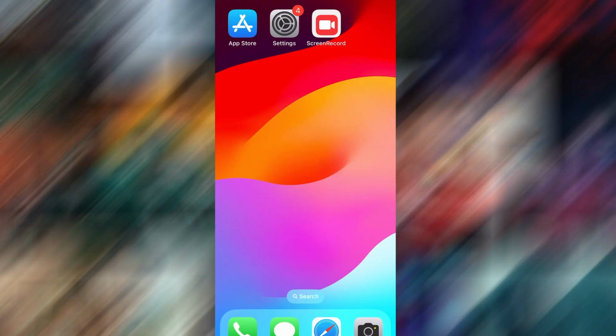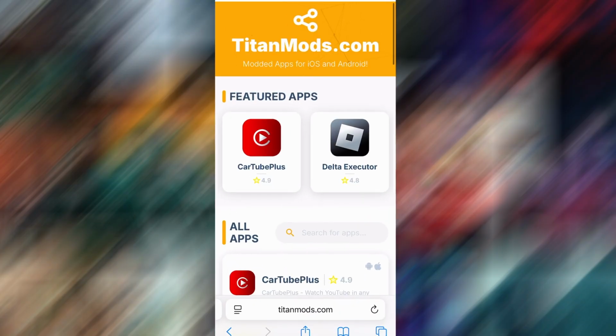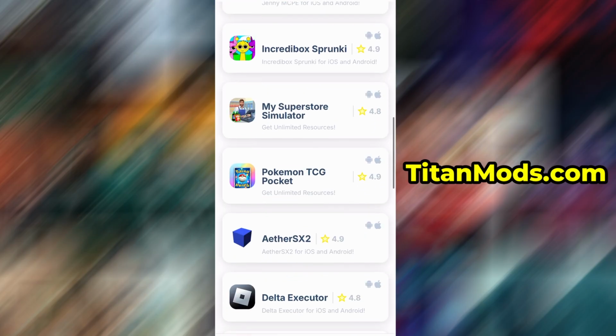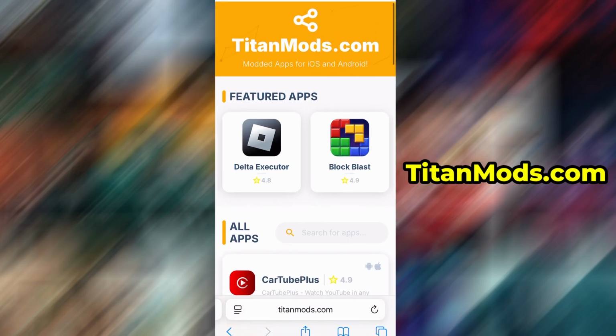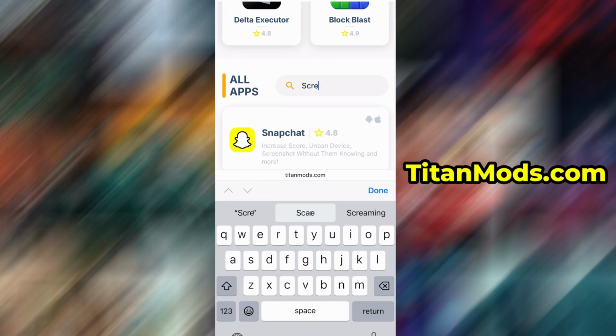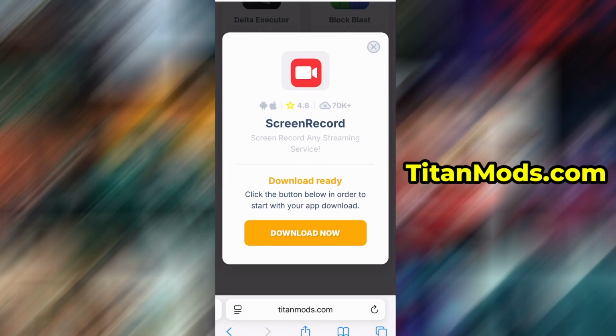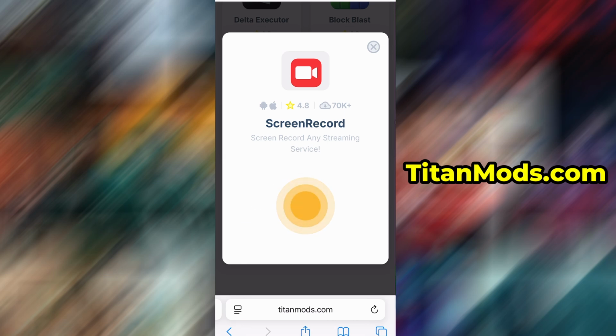Now that we've got the basics covered, let's move forward. Open your browser and go to titanmods.com. This is a reliable platform that offers various modded and helpful tools. Use the search bar to look up Screen Record and select it from the list of results. You'll be taken to a detailed page with info like download stats and user reviews. Just hit the Download Now button, and the download process will begin. The download usually only takes a few moments.